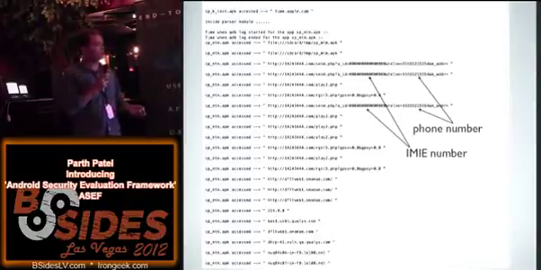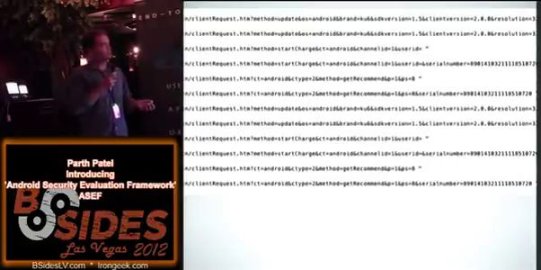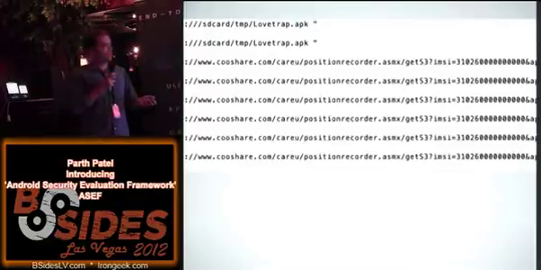leaking my personal information. At the same time, there was one application which was actually sending the serial number of the device to some server. The subscriber ID number, which is an IMSI number, was also being leaked.